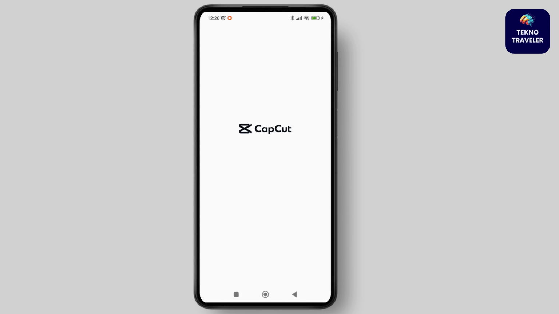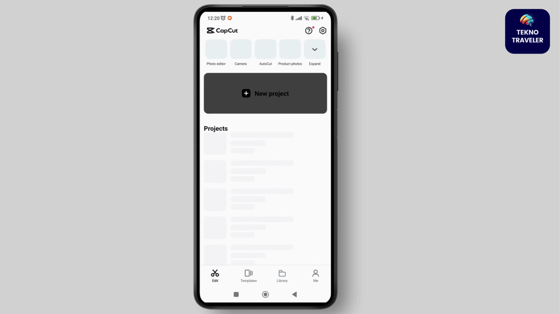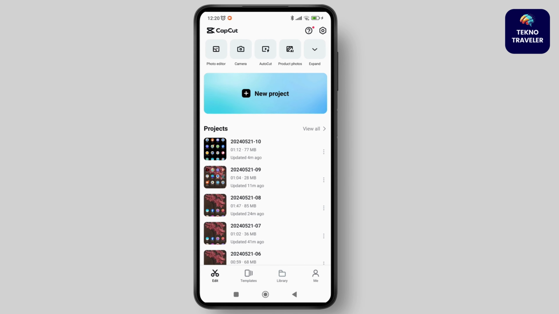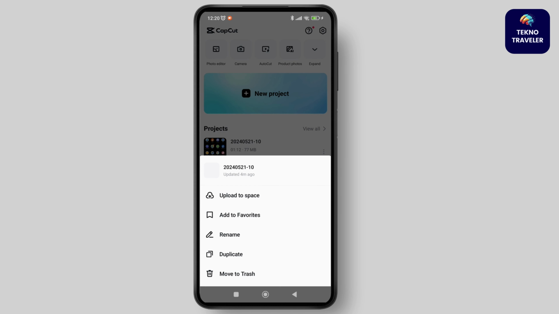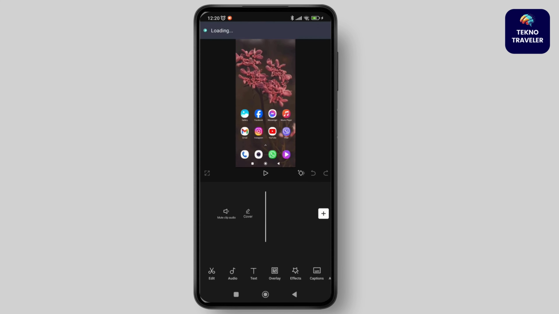Now as you tap on the CapCut application, you can choose any video that you want to post to Facebook. So here I'm choosing one of these. When you tap on the three dotted lines, you can see no option of uploading it directly to Facebook.